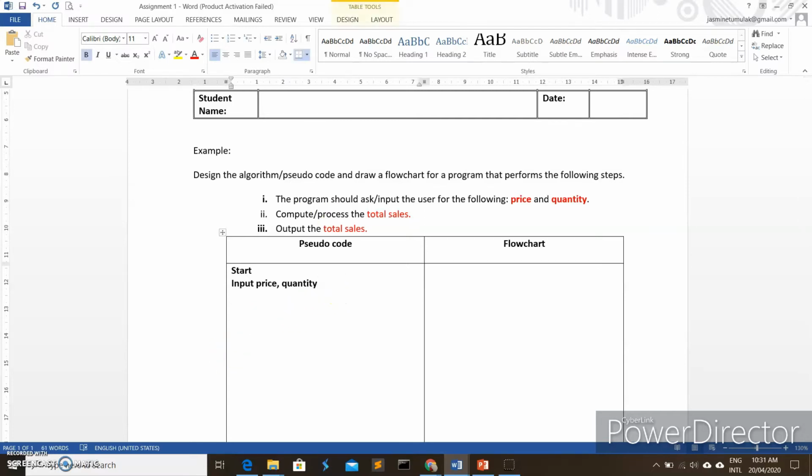For this process we can say compute or process the total sales. Then we have to use what we call a variable that will save our total sales. You can say total or total sales. Total sales is equal to, so how do we compute it? We multiply price multiplied by quantity, where the star symbol is the symbol for multiplication.